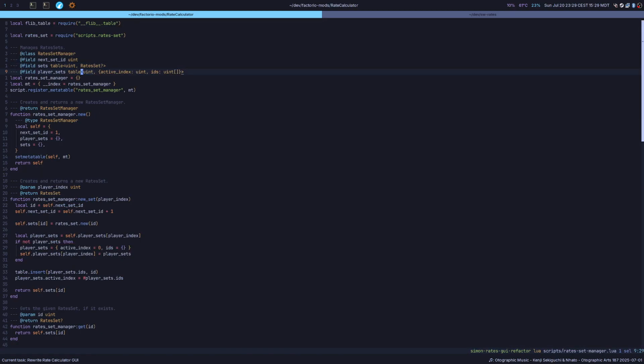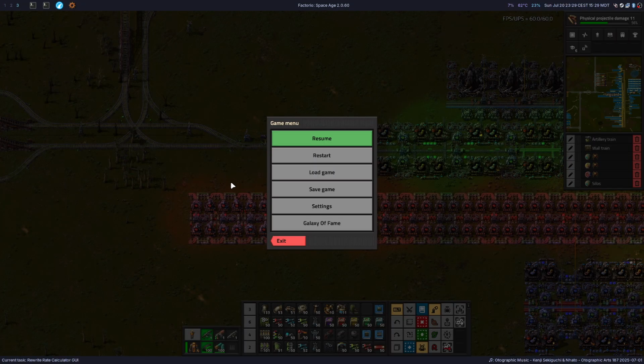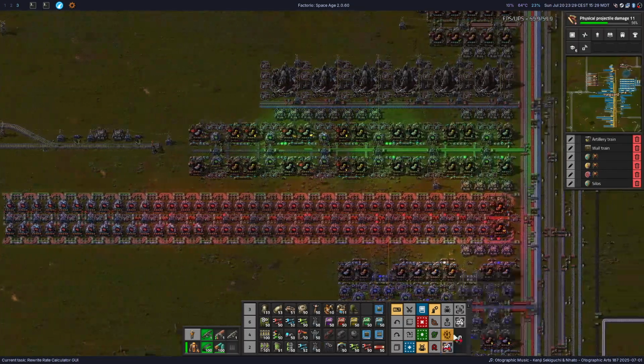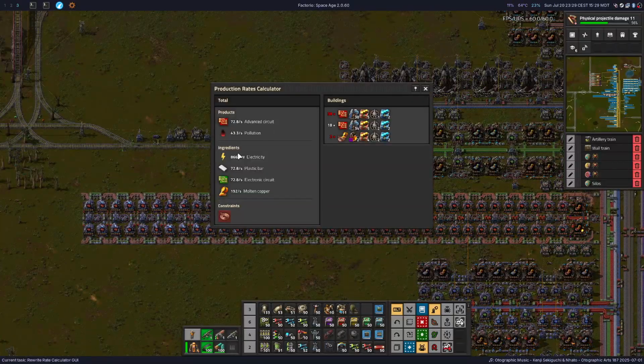Okay, so on rate set manager, we have a list of sets per player that they can navigate through. And now I would also like to be able to have different sorting options. That's the next question I need to ask. Let's use Simon's as an example. I want to be able to change the sorting. By default, it'll have the products, ingredients, and stuff, but I want you to be able to disable that so you can just have them all in one table, like Rate Calculator 2.0.